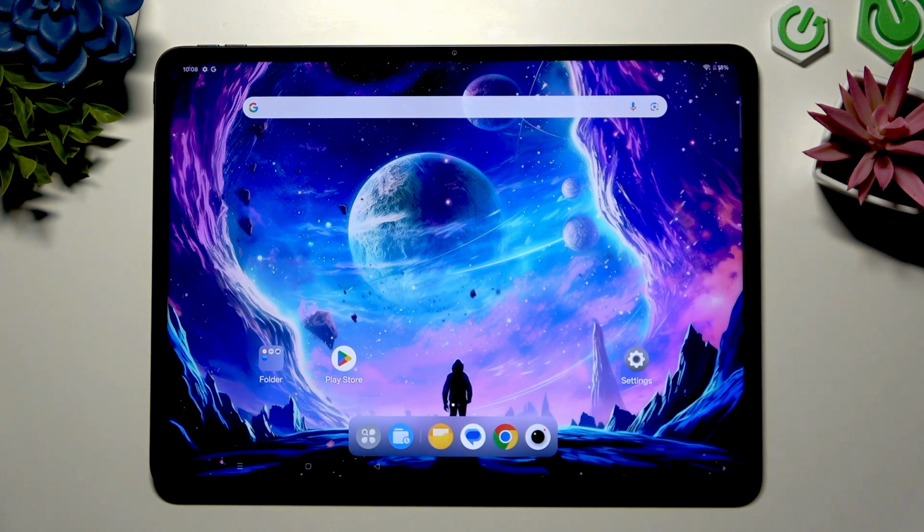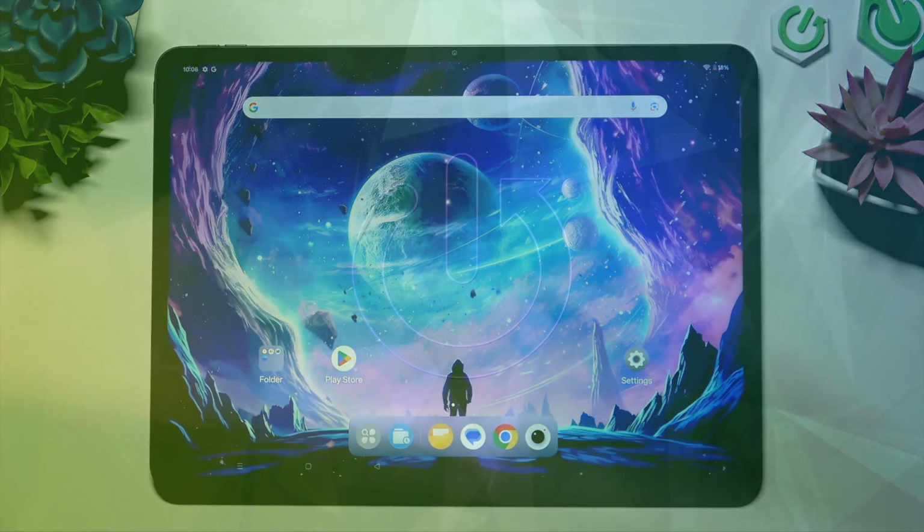In front of me is OnePlus Pad 3 and today I would like to show you how you can resize icons.